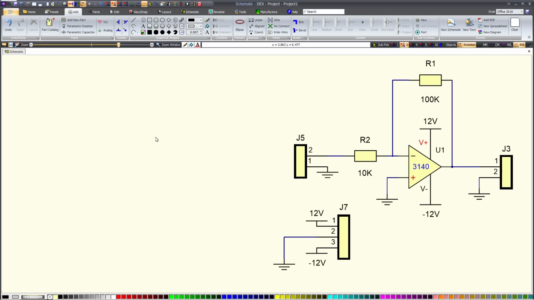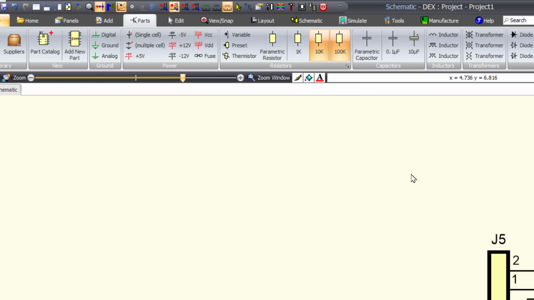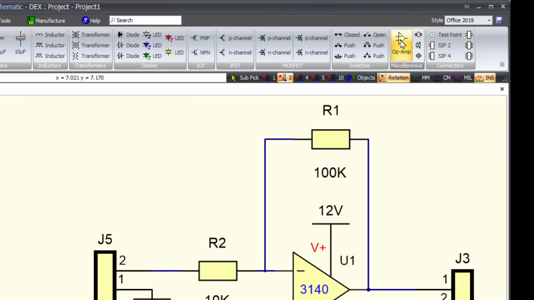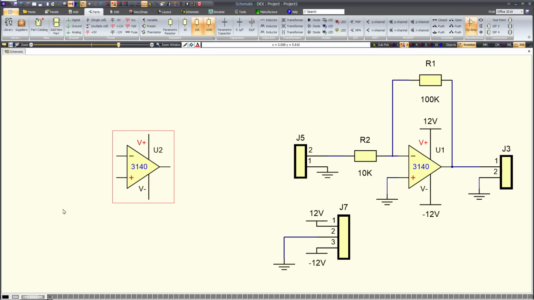The first component we need is the operational amplifier itself. To add this to the schematic, navigate to the Parts tab in your software. Locate the op-amp symbol, click on it, and then drag it into your workspace. Once you've positioned it where you'd like it, release the mouse button to place it on the schematic.